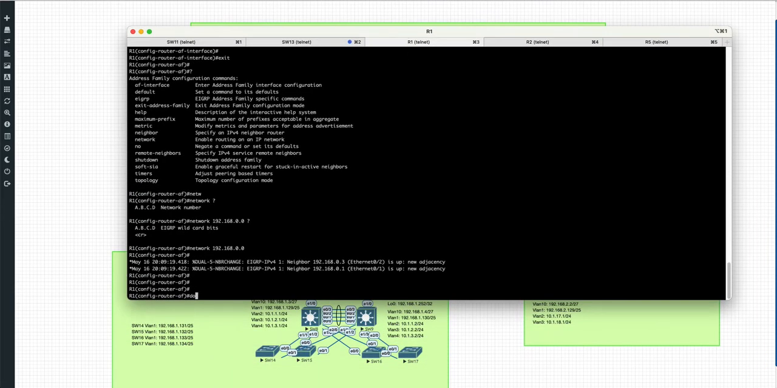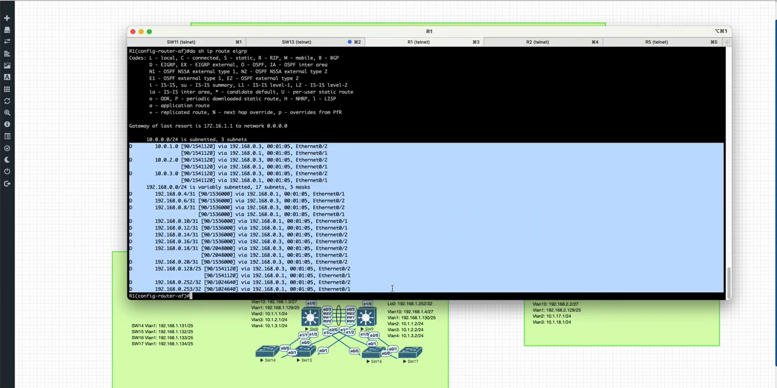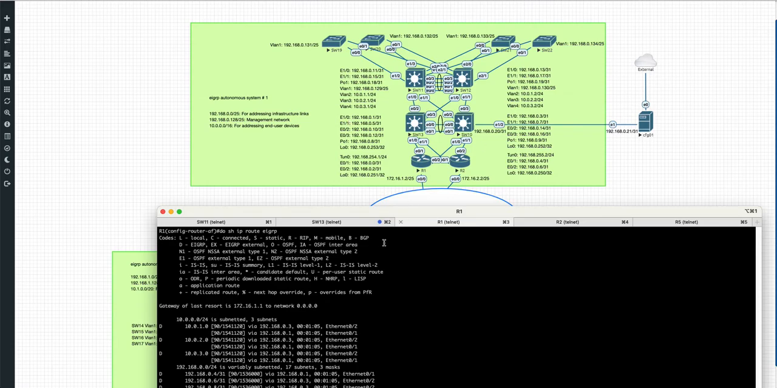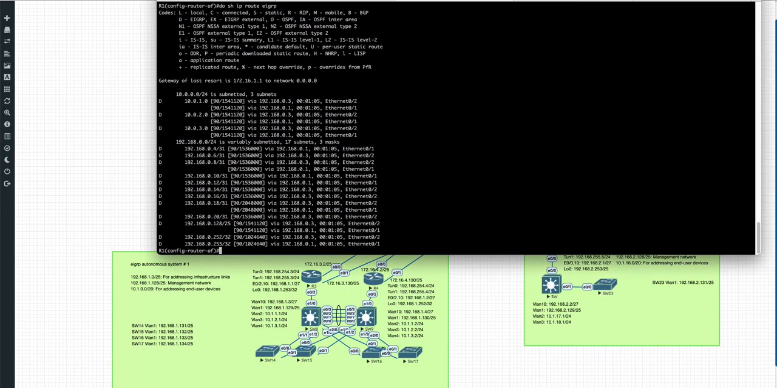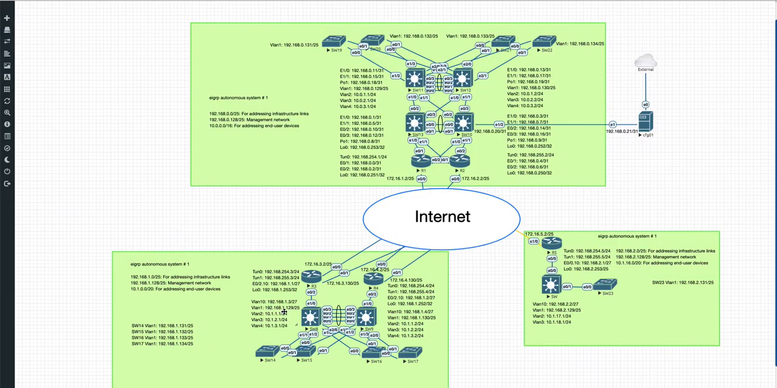So let's issue the do show ip route eigrp command. And indeed, we can see the EIGRP routes for this local office. All these prefixes belong to this headquarters office, and no prefixes are seen from other offices. For example, 192.168.1.128/24. This is the subnetwork on VLAN 1 on switch 8, SW8.